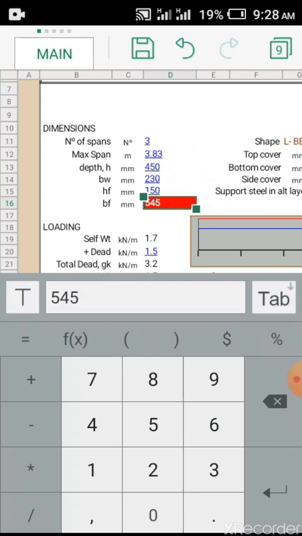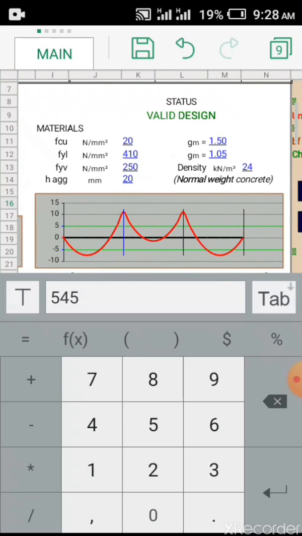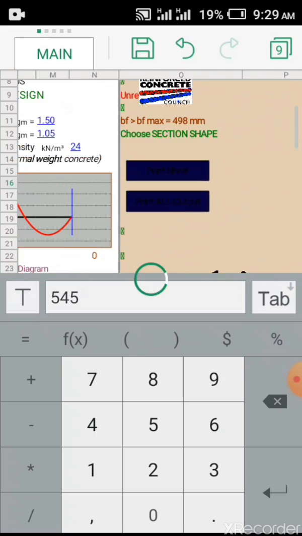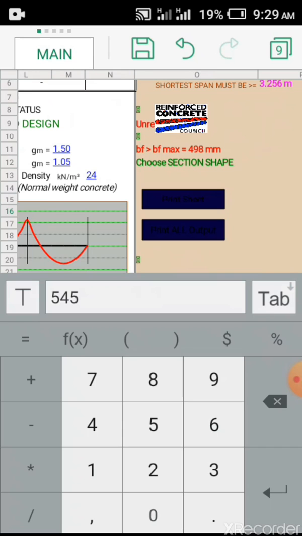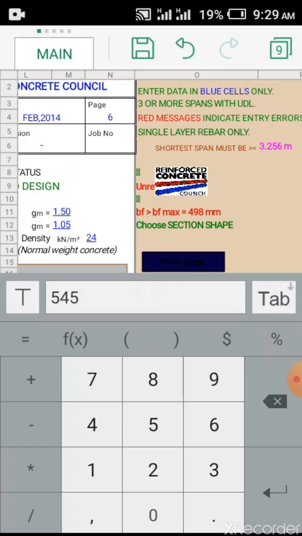Let me briefly explain something here. When you slide to this place, you see that it has designed your BF for us automatically, 498. If you remember, in our RCD 2000 design, we did the calculation of this BF, your breadth of flange, manually, and this is the value we got, 498. So it's actually correct. Now this RCC spreadsheet has done that calculation for us automatically.